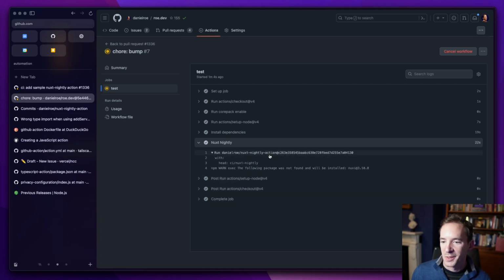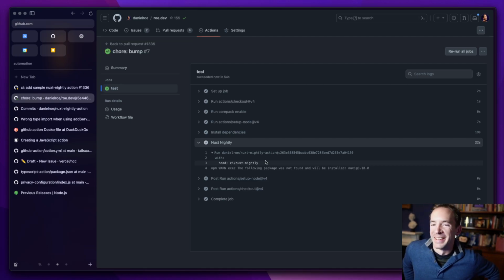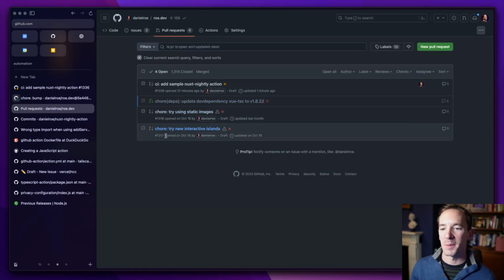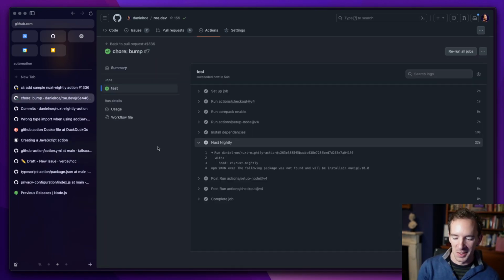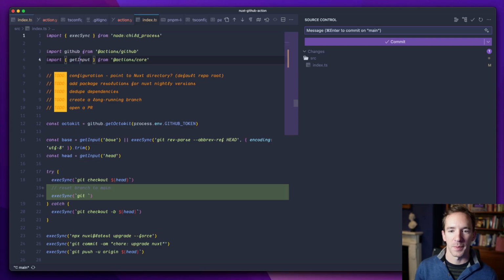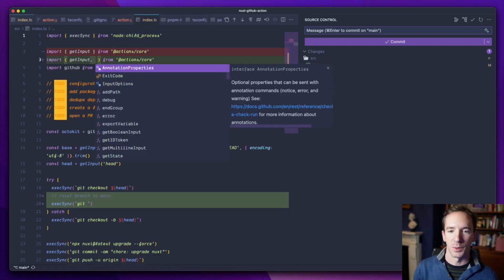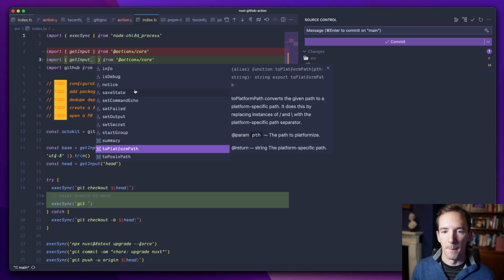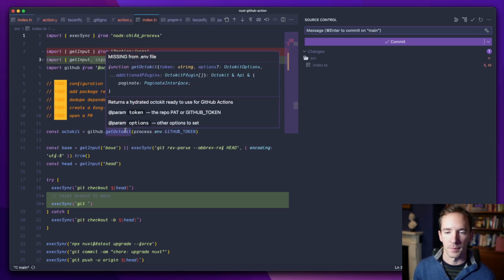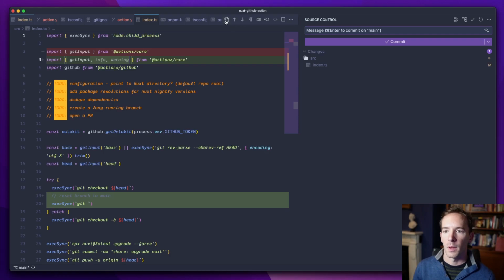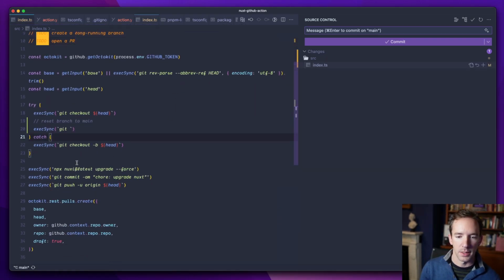Okay, so that ran, but it doesn't seem to have done anything, or at least we're not getting any logs, which I think is because we manually need to log stuff out with our GitHub core actions core here. So we need basically to, where I suppose they're going to give us info. Is there a warn as well? Yeah. Okay.